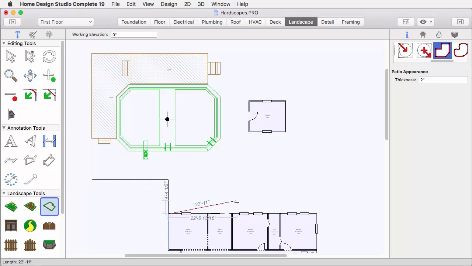After the shape is finished, remember that the individual points as well as edges around the perimeter can be adjusted. Notice the alignment lines that appear to help you align with different points in your drawing, like for instance, the corner of that deck. Continue picking points around the pool, finishing by repicking the first point, and the patio will be drawn.